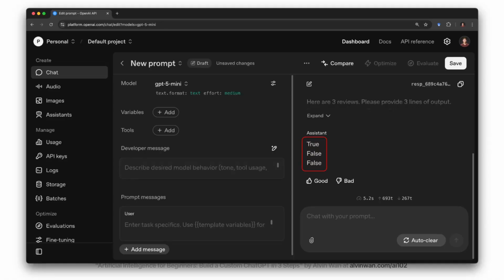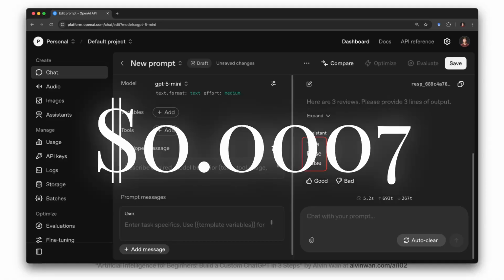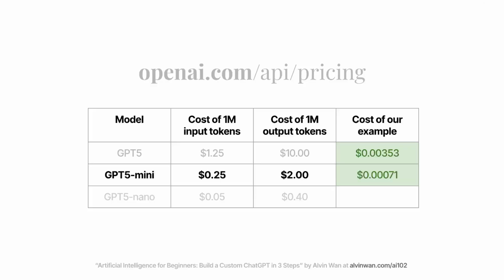Let's look at the cost. This example cost 0.07 of a cent. And once we add that to our table, we can see that we've reduced the cost of completing our task by 5 times. Let's now test our cheapest model, GPT-5 Nano.